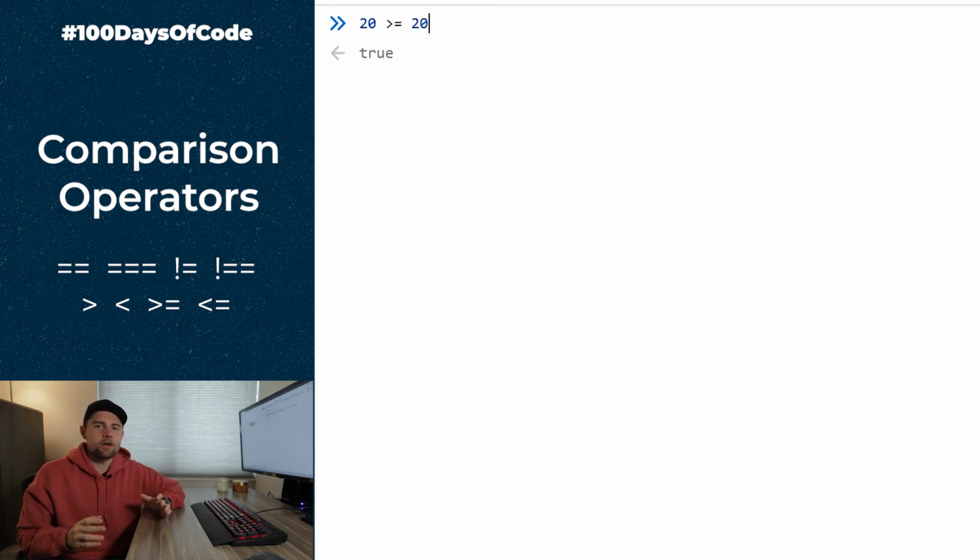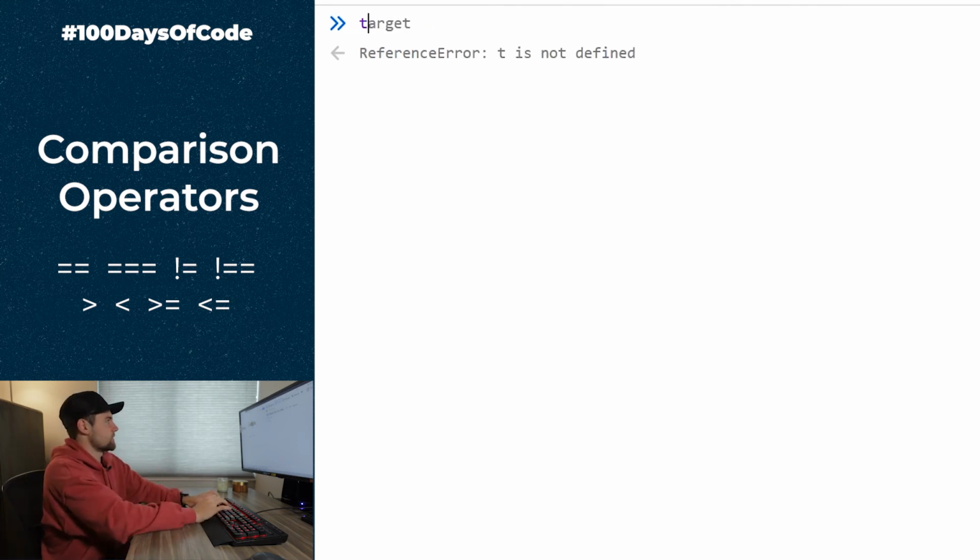Now, the final operator that falls into this comparison operator category is something called the ternary operator. And that is spelled, let's see if I can spell this, ternary is what I'm saying here.